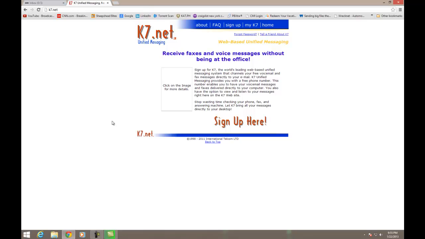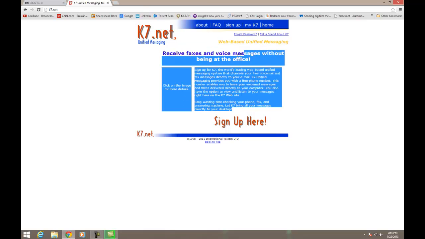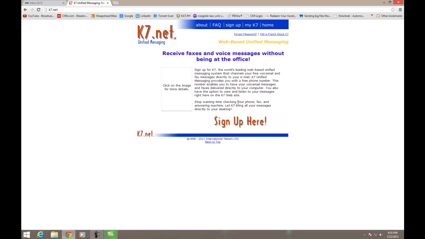You can get your very own fax number for absolutely free without ever contacting a phone company, and your own free voicemail phone number without ever contacting a phone company. And you can do all this by going to k7.net. That's K, 7, the number 7, dot net.